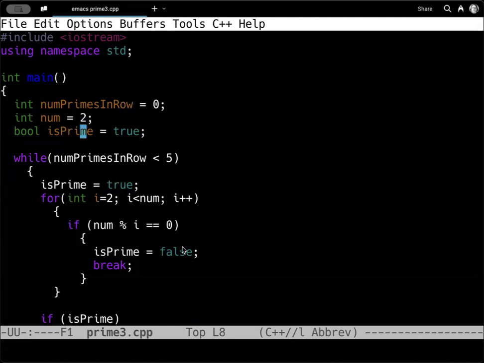We still have our Boolean is prime, and we're now saying while the number of primes in the row is, I'm just randomly going to say, less than 5. This 5 will eventually, in the next version, be fed by the for loop for the number of rows. So I want to get 5 primes from this application, the first 5.